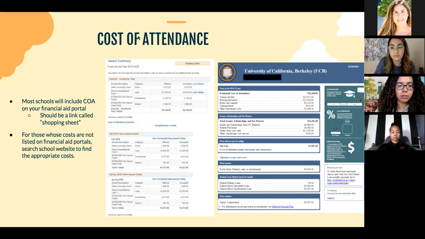Also something to keep in mind for those whose costs are not listed on your financial aid portal. If you go on your portal and you don't see anything like a shopping sheet or a cost of attendance, you can easily search this up on Google. A simple Google search is going to guide you to the cost of attendance. For example, if I'm interested in UC Merced, I'll go on Google and type in UC Merced cost of attendance. And usually the first link that pops up is going to lead me to the cost of attendance sheet. So this is just another way of getting access to these sheets that we have on here.